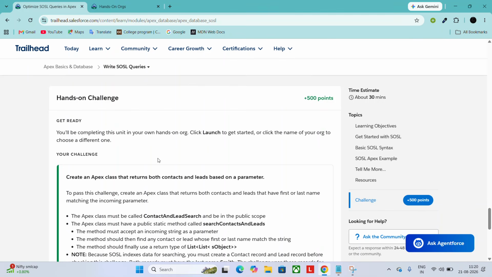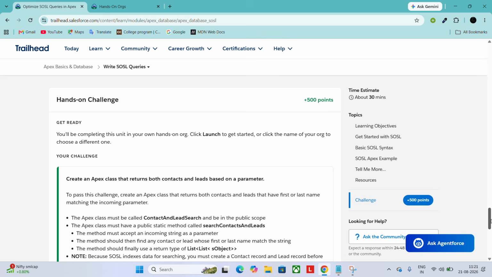Hello everyone, so let's complete today's challenge. First, read the challenge. Create an Apex class that returns both contacts and leads based on a parameter. So we had to create a contact and lead.